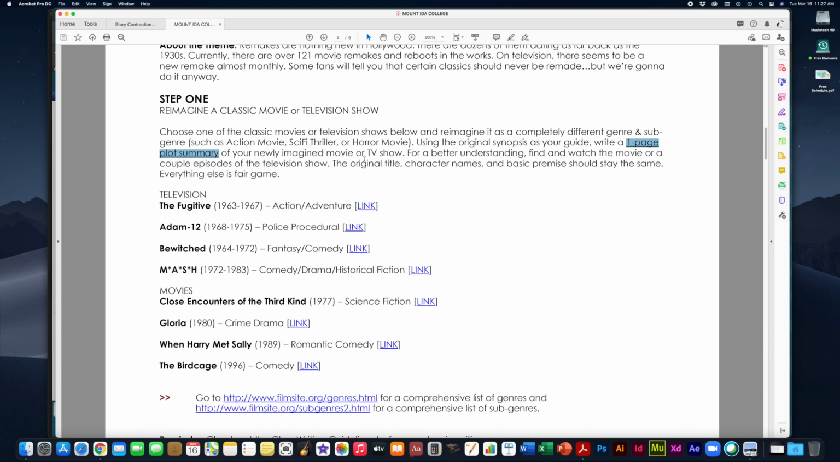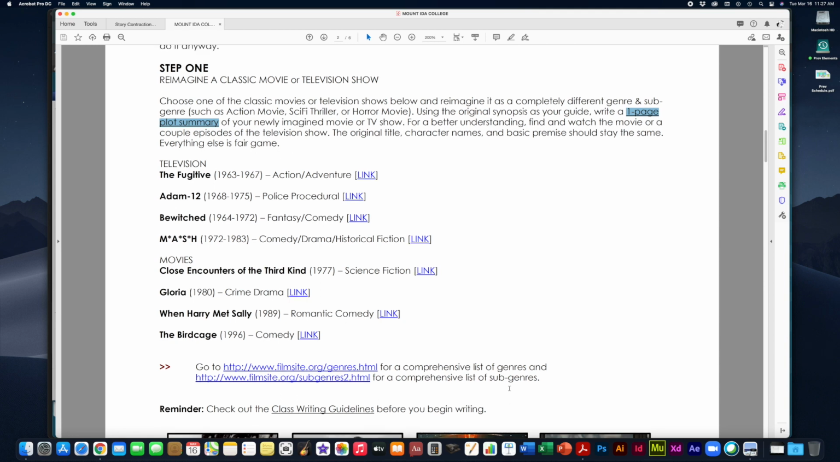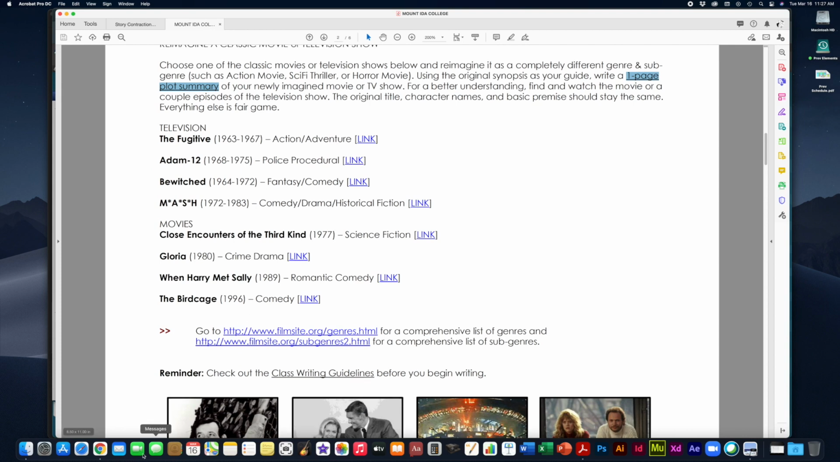We're not actually making the movie or the TV show here. You're just imagining a new version of it. So a one-page plot summary is plenty. Okay, that's all you need. Be sure to check out the class writing guidelines so that you know how to format your writing and write that one-page plot summary, and then that is what we're going to be turning in next.